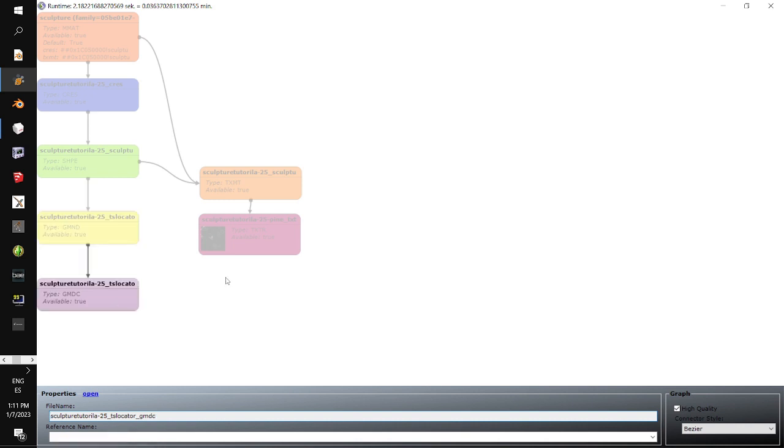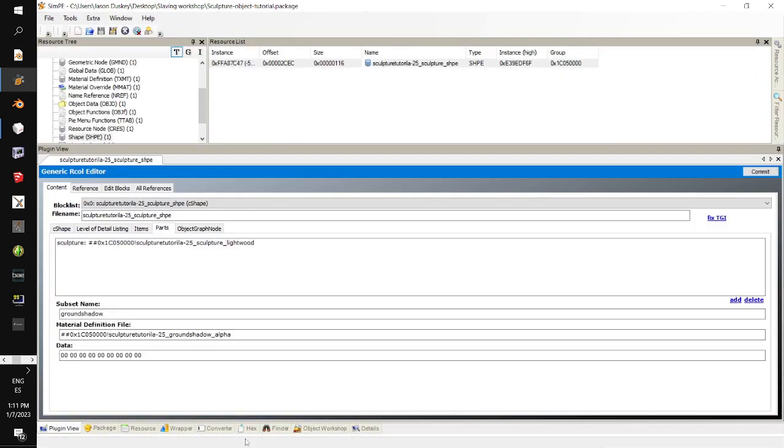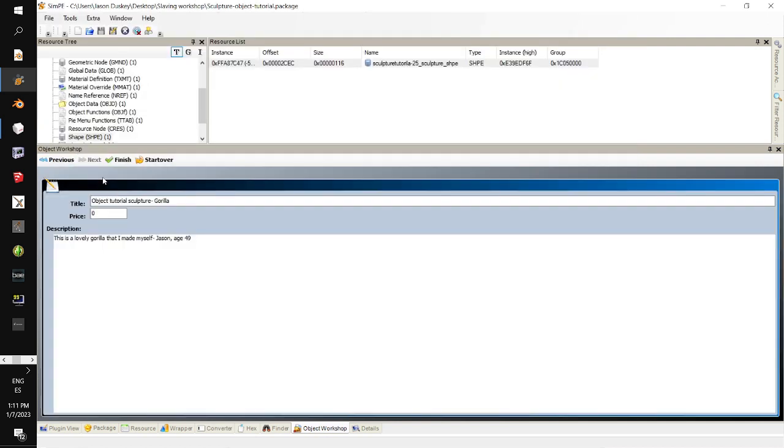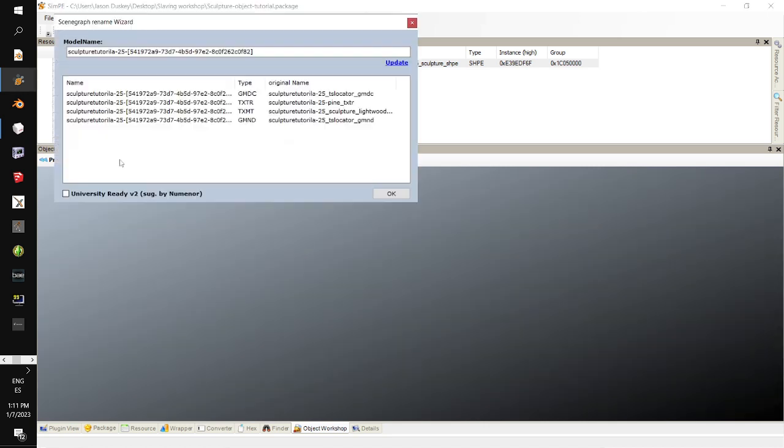So then we have the GMDC. This is the actual physical presentation of the object. These are the mesh parts. Okay? So what I'm going to do here, I'm going to clone this sculpture right quick so we have something to work with. And we'll make that about 1,000. Finish, and we're just going to call it Big Gorilla. Update.